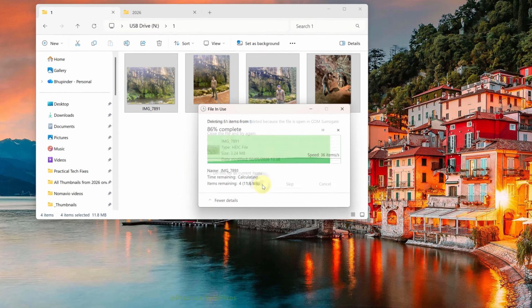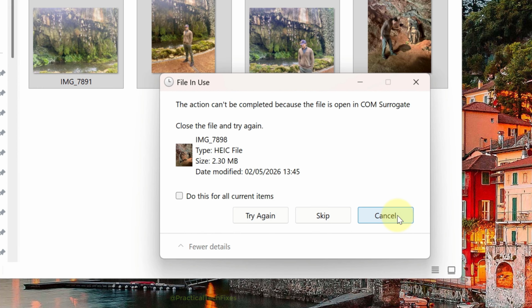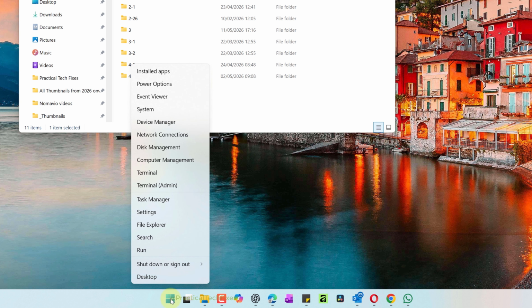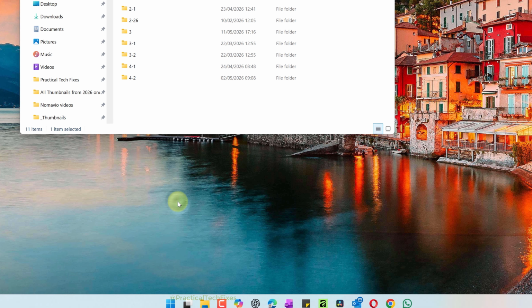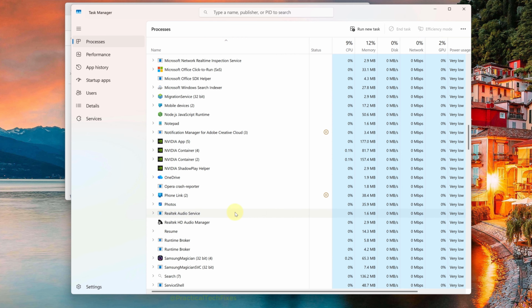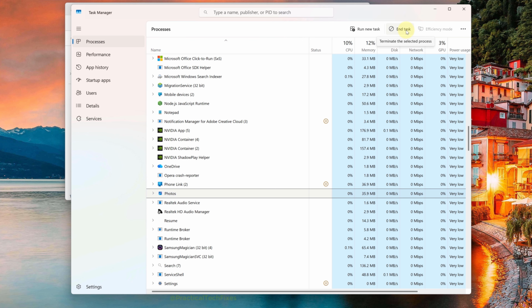And then if you're still getting this error, to fix it, we need to kill some of the background processes. Right click on Start and select Task Manager. In the Processes tab, scroll down until you see the photos. Select it and then click on End Task.